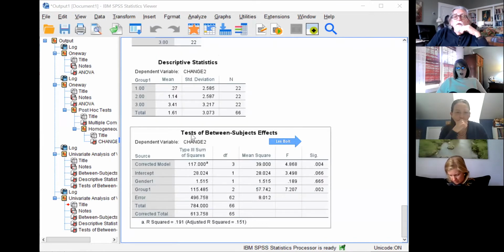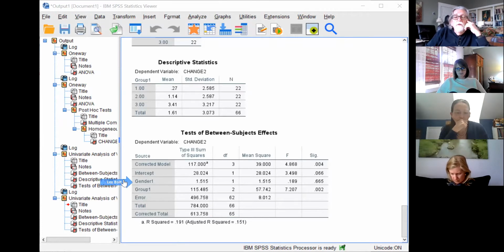When we look at the test down here, once again, here's gender. Even though it's not significant, it did have some small effect on variance. It took out just a small smidge of variance, but it was enough to change the significance level on group. Now it's still significant. Instead of 0.001, it's 0.002.